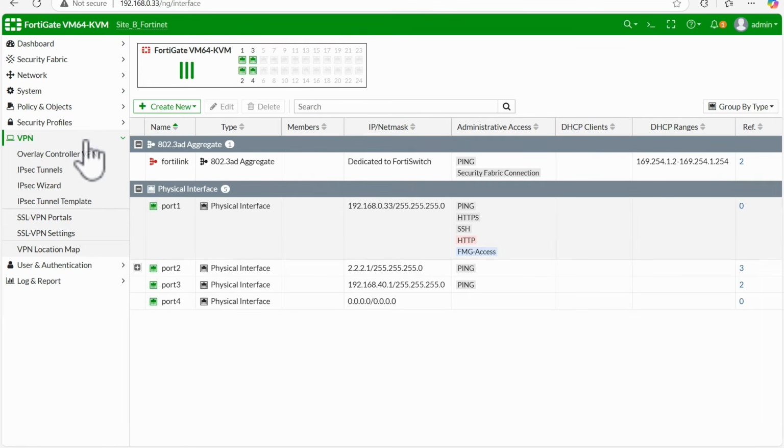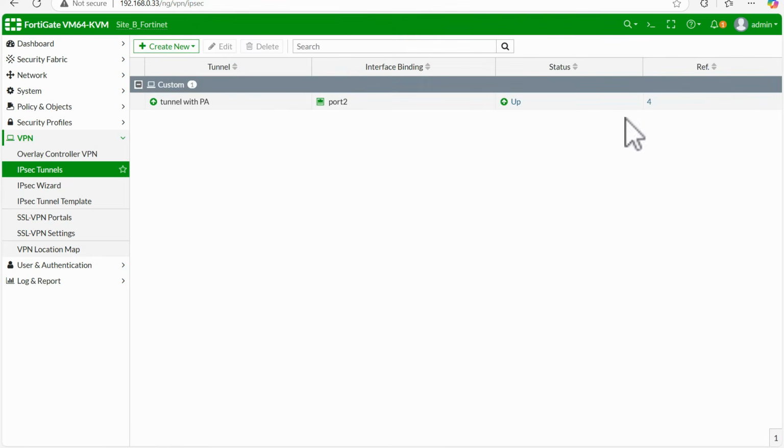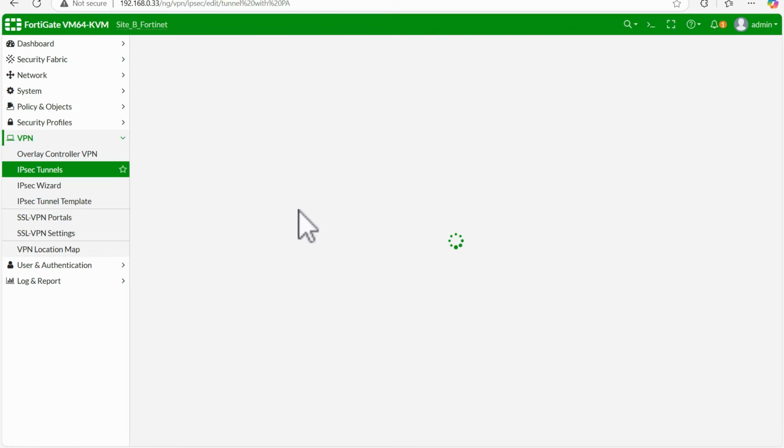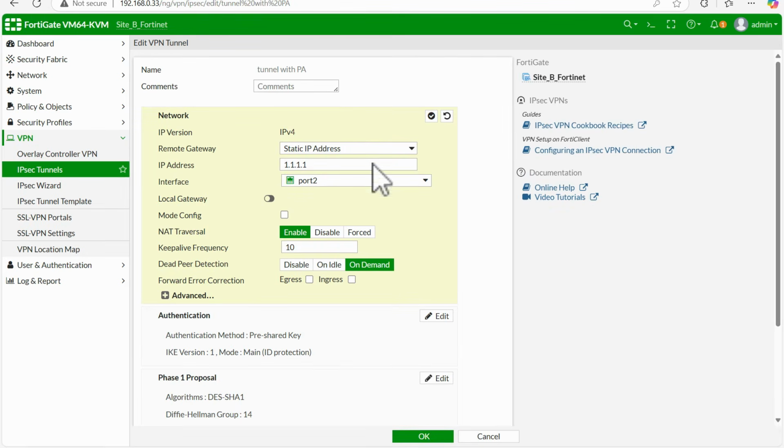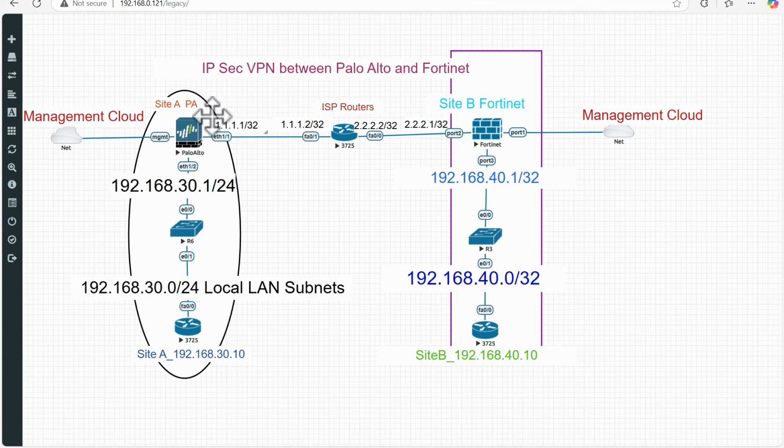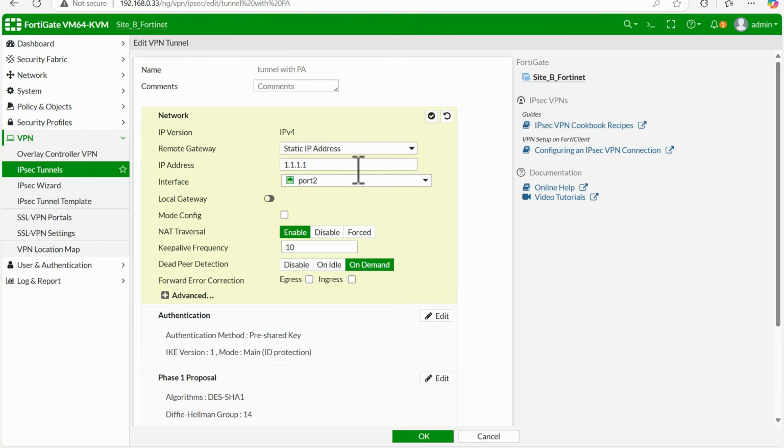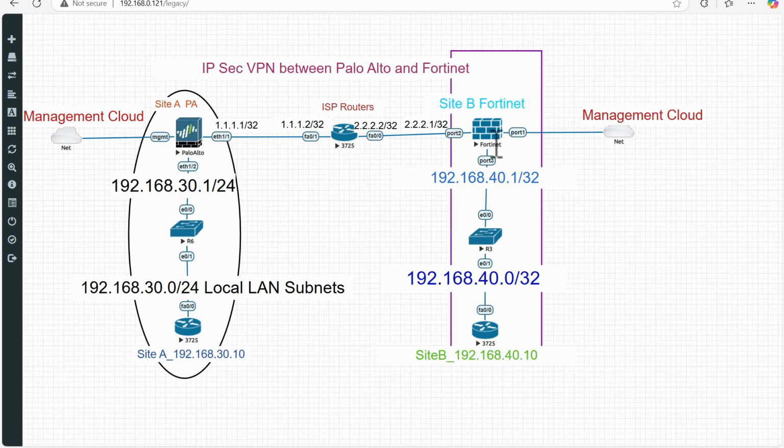I have already visited the VPNs, so here I have created the IPsec tunnels. The first step is to select the static IP address of the remote peer. My Palo Alto IP address will be 1.1.1, which is this IP address, and the interface will be port 2, which is the Fortinet port 2 connected to the ISP.